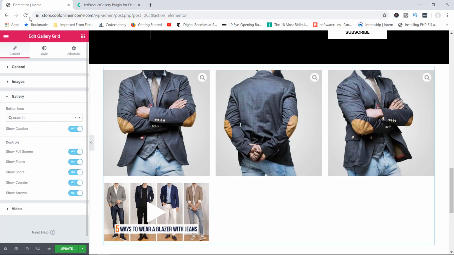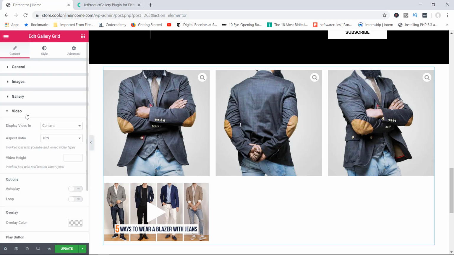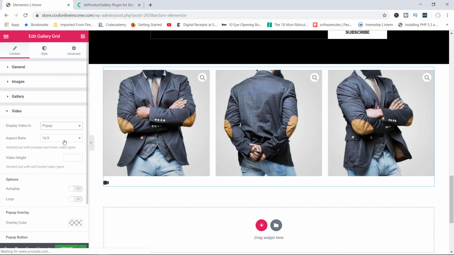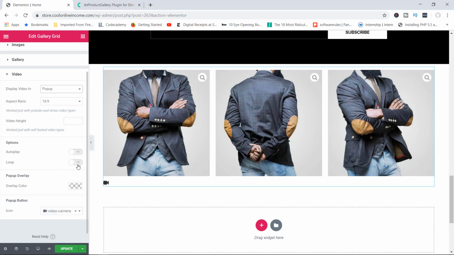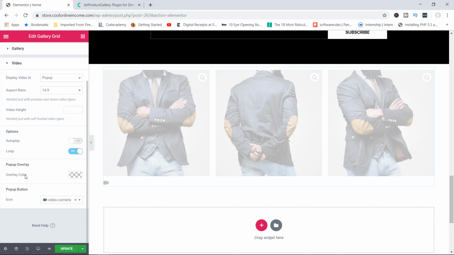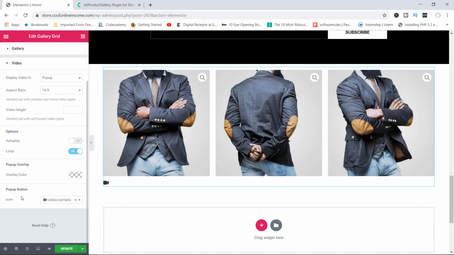Then for the gallery, you could customize this as much as you want. And then for the video itself, you could display the video either as part of the content or as a pop-up. And then you could change the aspect ratio, you could add a video height, you could set autoplay, loop. I'm going to go with the loop. And then you could choose an icon specifically for the video, but I'll leave this on video camera. That looks appropriate. Let's go ahead and update.